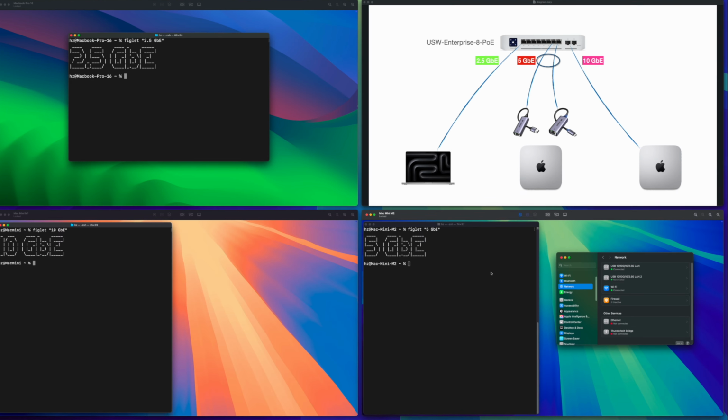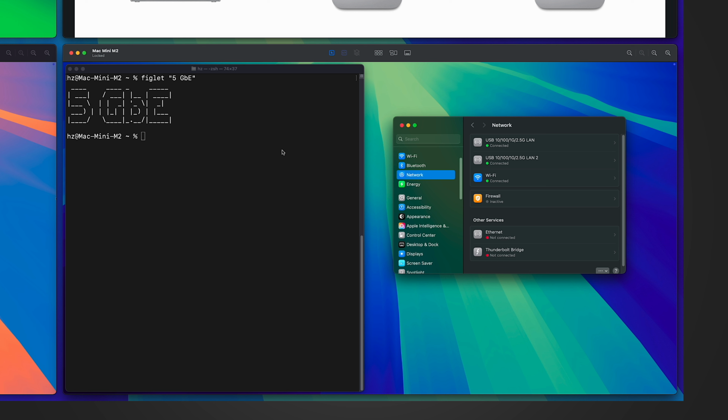In the lower right of the screen, you can see this Mac Mini computer. In the network setting at this moment, you can see both the USB adapters are showing active. So at this moment, I have two active 2.5 gigabit network connections. But this is not what I want. What I want is to set up link aggregation so that I can have a single 5 gigabit connection.